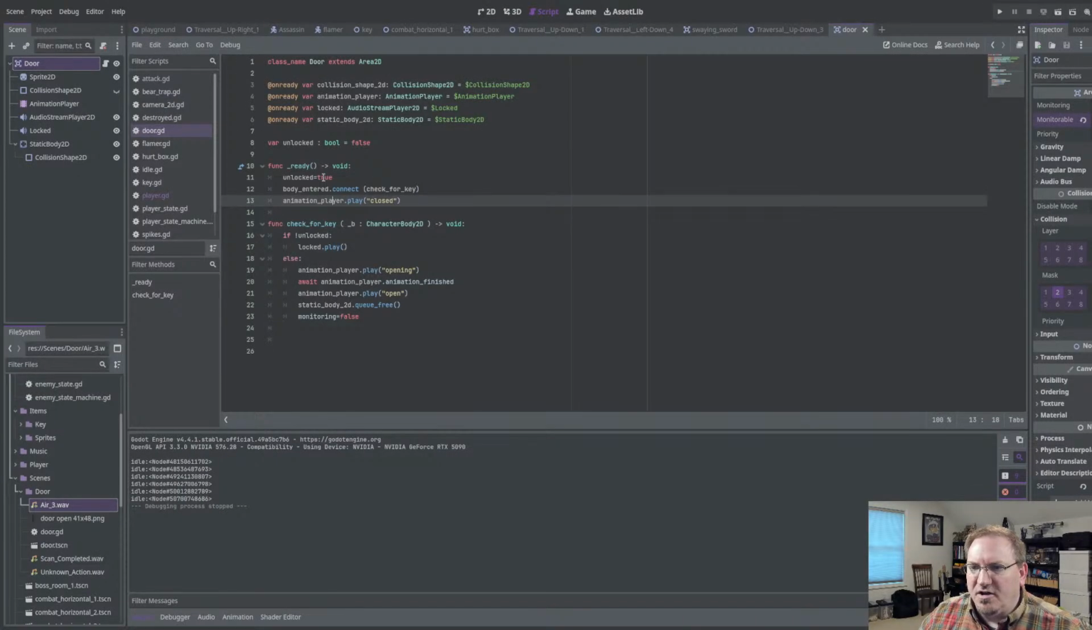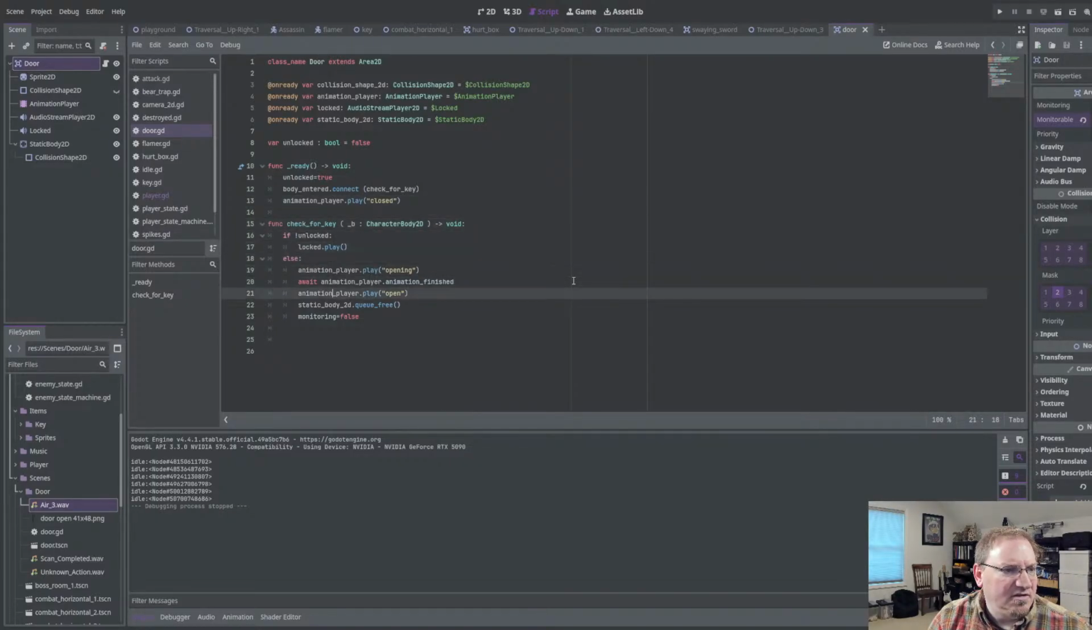Okay, so we may want to queue free it a little bit sooner than we were doing. So let's see here. So what we can do, instead of doing this, we're going to turn off the monitoring here. We're not going to queue free it here.